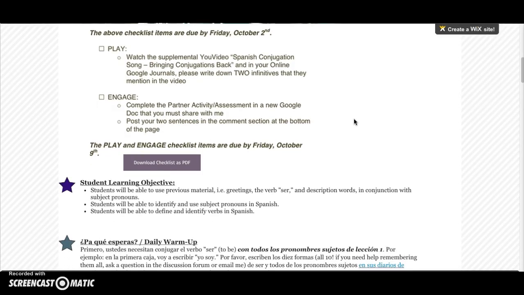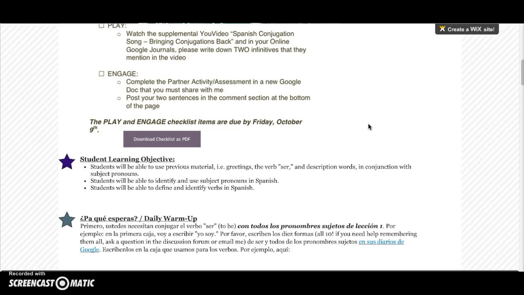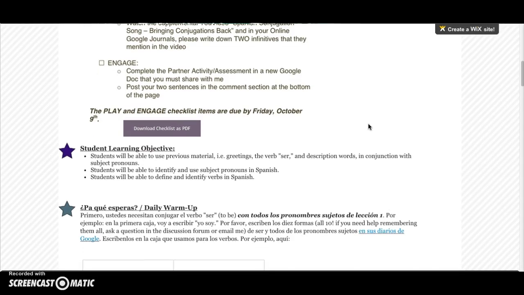Our Engage section, which is your last item for this lesson, is to complete the partner activity assessment in a new Google Doc that you must share with me. Below you will find detailed instructions about how to complete this partner activity. Lastly, just like in Lesson 1, post your 2 sentences in the comments section at the bottom of the page. The Play and Engage checklist items are due by Friday, October 9th.